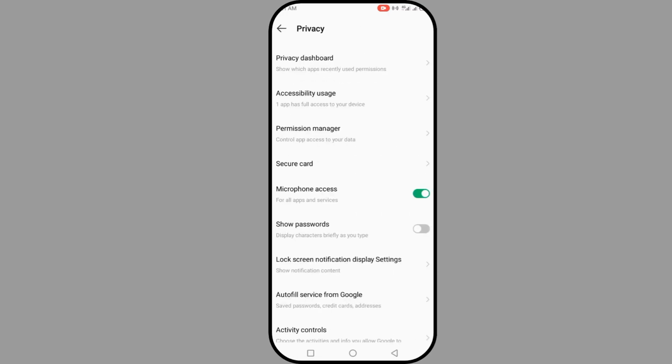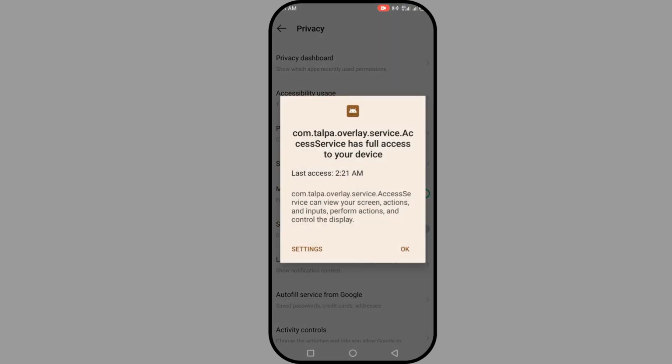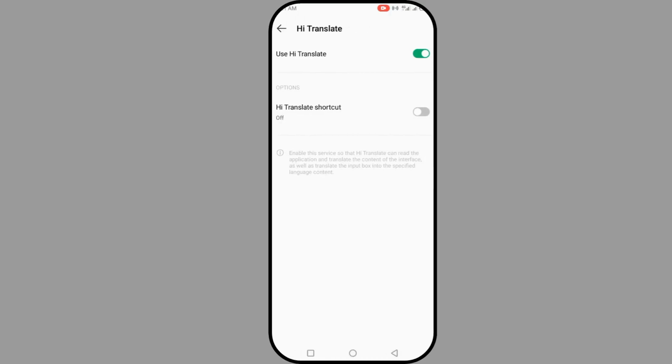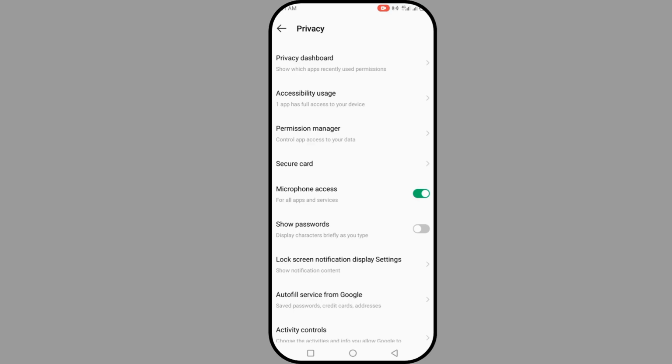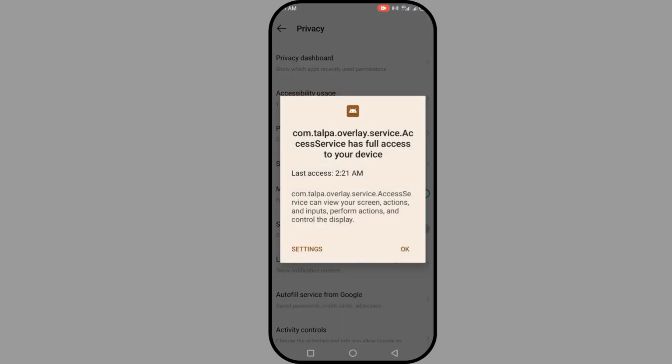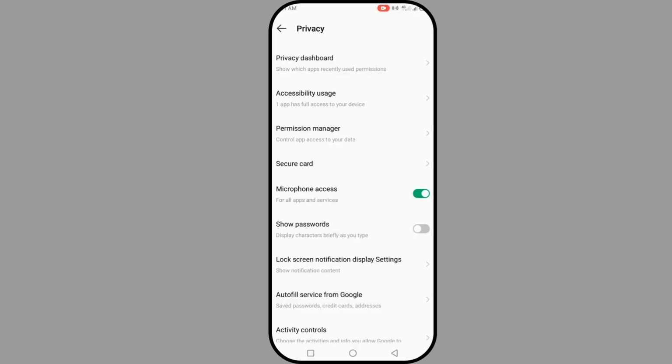privacy. And you can see this is accessibility usage. So click on it, and this is it. This is what you can see the screen up. You can just click on settings and you can see this is what you can do to translate your accessibility features. Let's go back here now. Click on accessibility usage, click on OK.